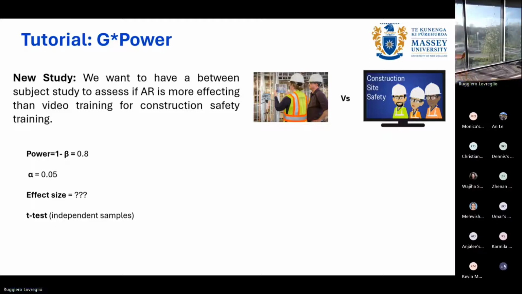Now, the things that we can say for certain: we are going to have two groups. So it is a between-subject study, right? It is not within. So we need to use the t-test for independent samples.